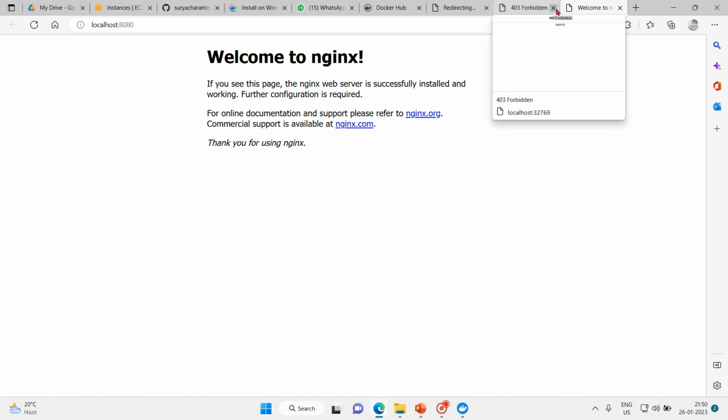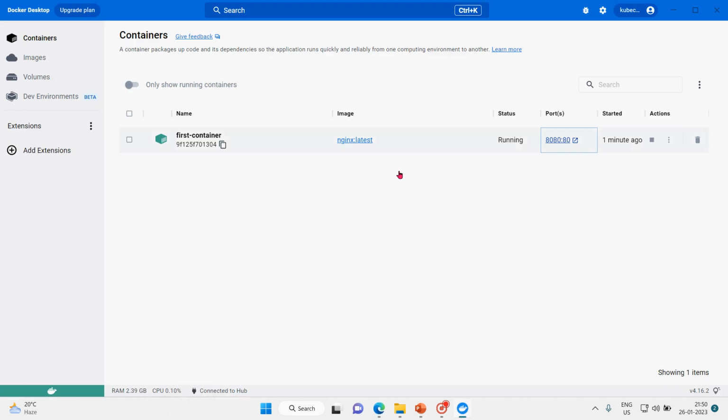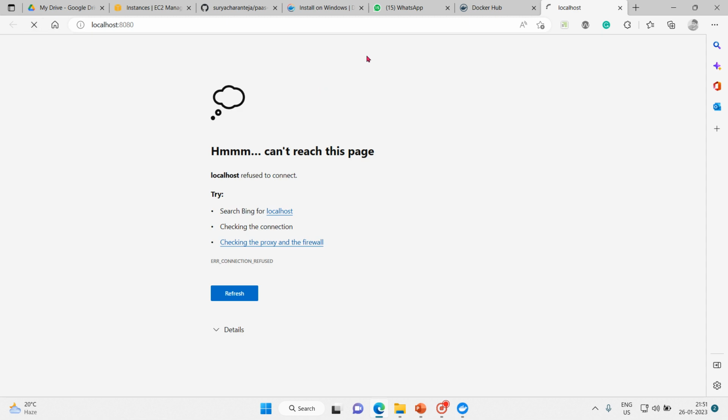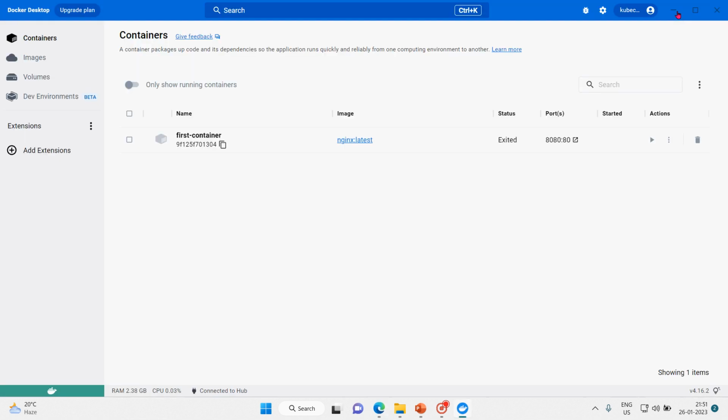So let me minimize this. And now what I'm going to do is stop this container and we will see whether we are able to fetch it or not. So let me refresh it and we'll see what's going to happen. I stopped the container there. Welcome to nginx is gone because the application is closed. So now let me restart it.